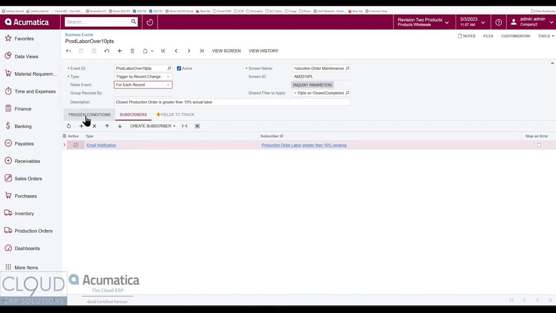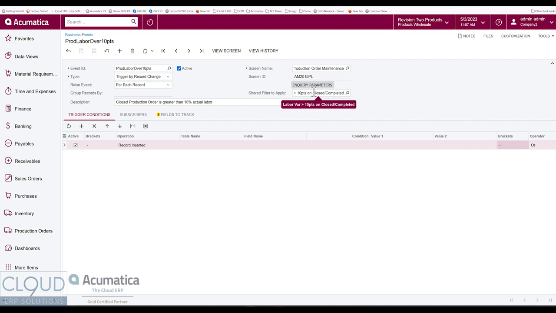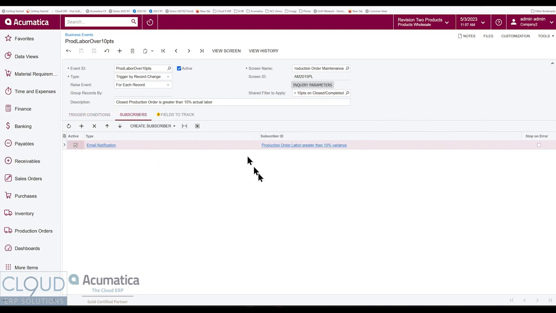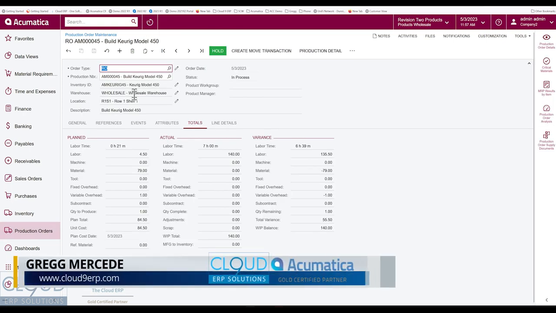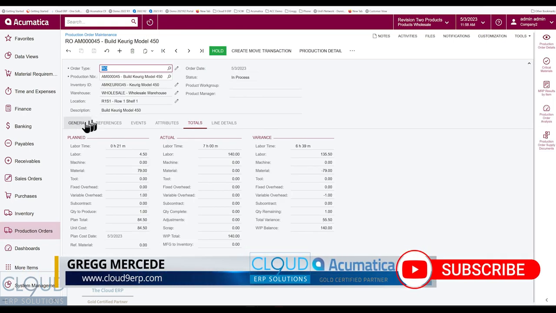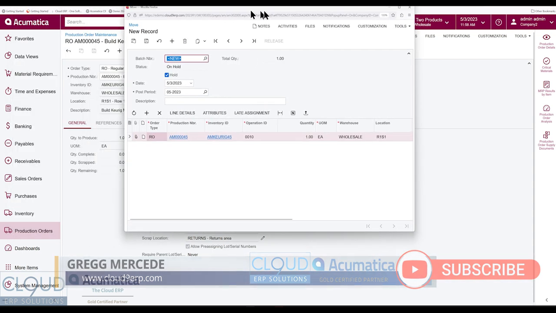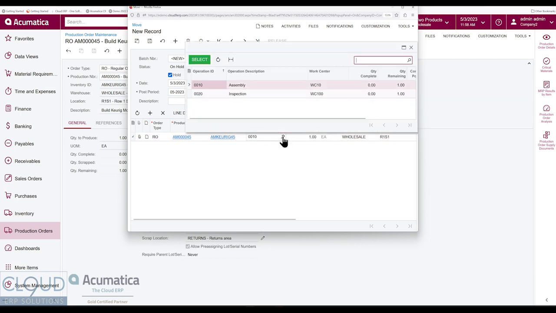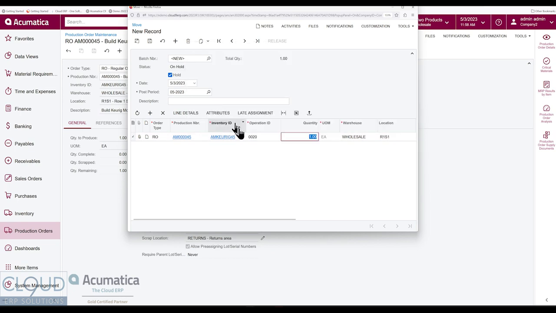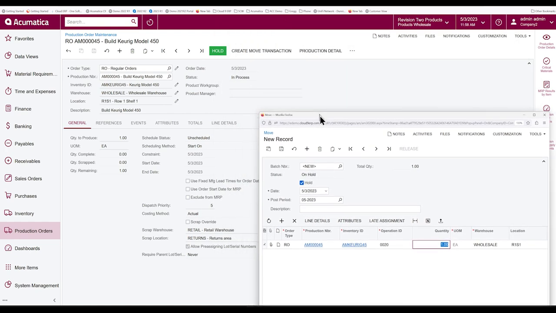So if we go back, we now are getting an indication immediately based on a record change. The minute a record gets inserted from this shared filter, then we will send out this email. So let's go back to our production order, and we're creating quantity 1 here. So let's create a move transaction for that quantity 1. Our operational ID will go right down to the inspection. When we finish the final operational ID, that should mark this production order as completed.